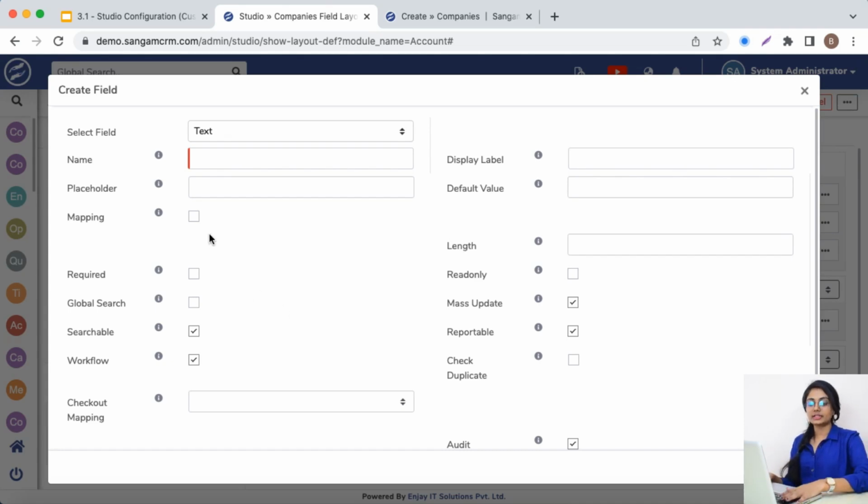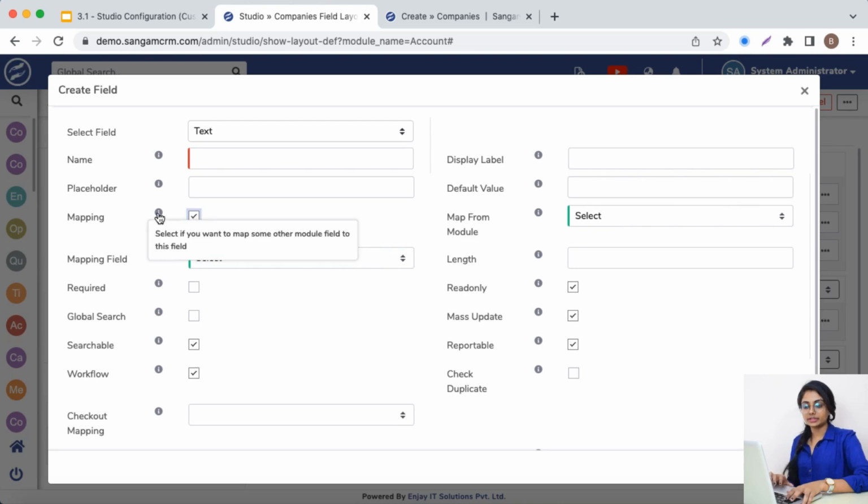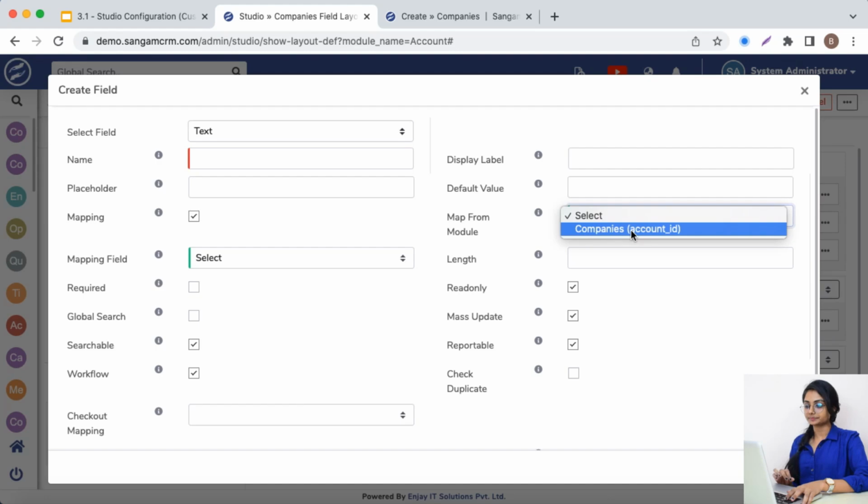Here are some properties which I wanted to explore in more detail. For example, there is a mapping field here. If we enable mapping, it allows me to map information of this field with some other field of the related module. So the mapping option is only to enable whether I want this information to be captured from the related module or not. As soon as it is enabled, two more properties get enabled, which is mapped from the module. Means you can select from which module you want to map the data of this field. You can select that here.